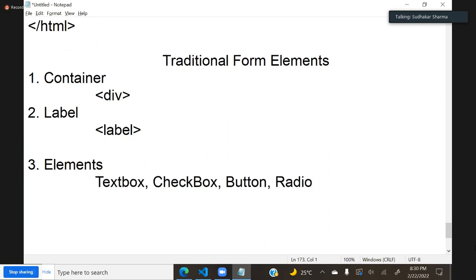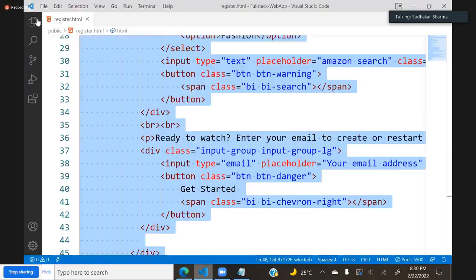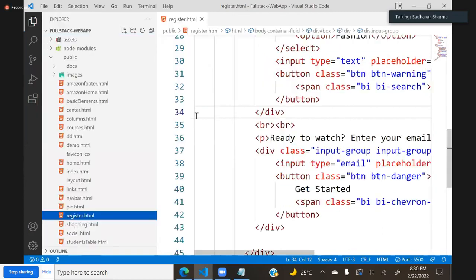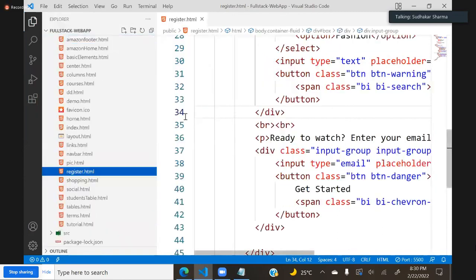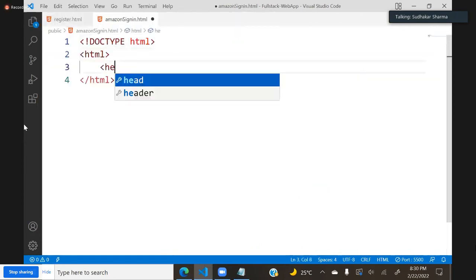Now I will show you the correct technique of how real world forms are designed in a standard way. See, here you see, in this we have one sign in. After that, this is a label, this is the text box, and this is the button, right? Now let's create that and see here. I will take a simple example. I will say Amazon sign in, signin.html, and let's create as per the document head title.